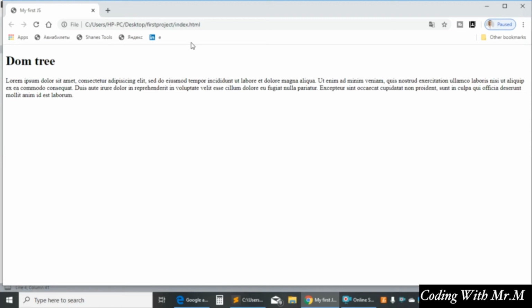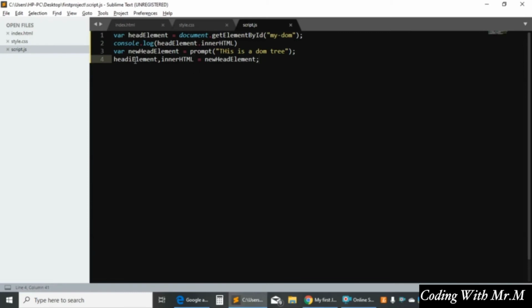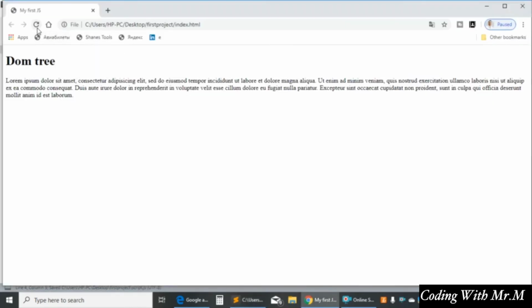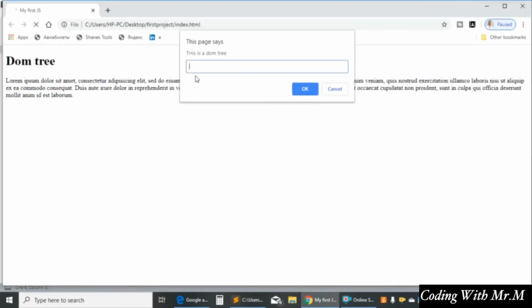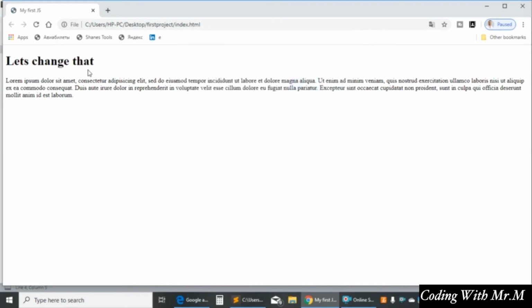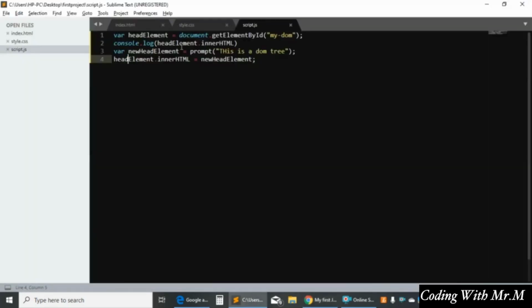I'm going to check again. There is something wrong. Why? Okay, dot and head element. Now save that. Refresh. Oh, let's change that. Okay, so I could already affect the text.